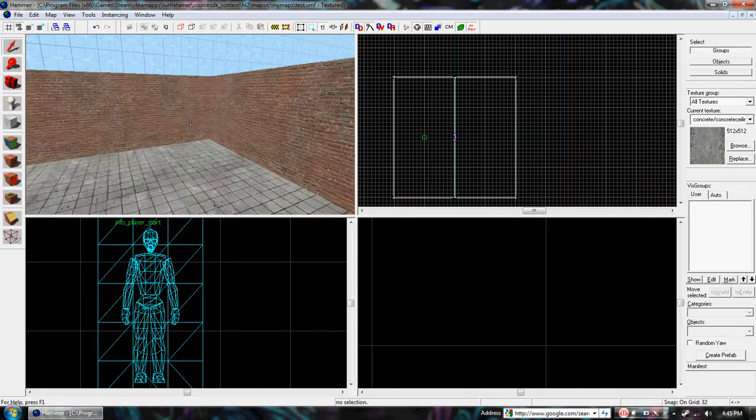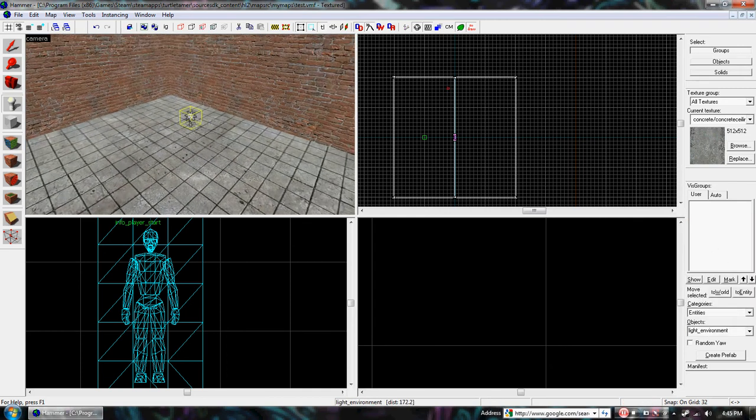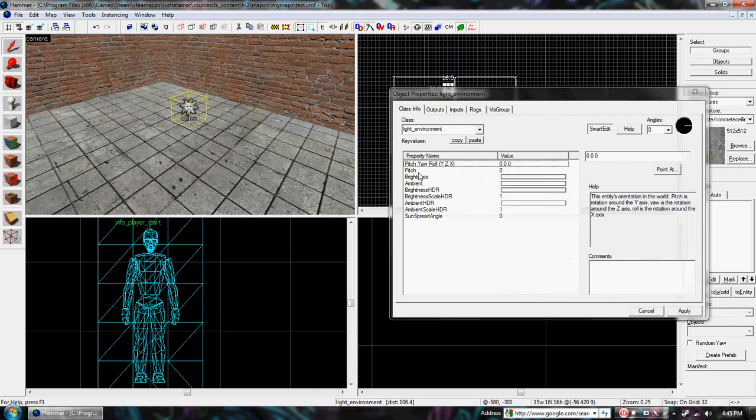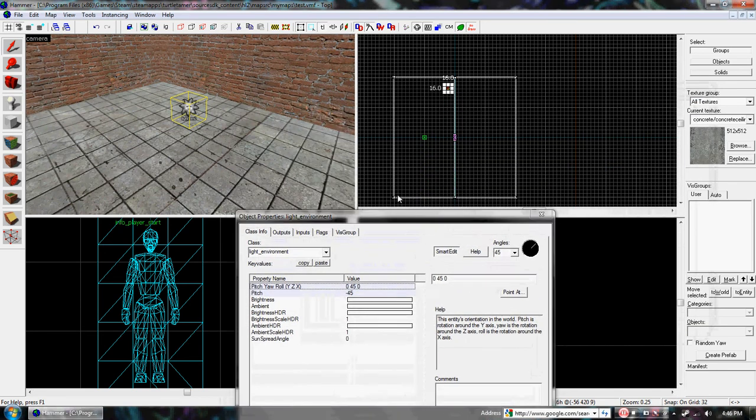Alright, so first thing I'm going to teach you how to use is light environment. Place it anywhere in the level, really doesn't matter. And you can set the pitch to what you want, but I like -45 because -90 is straight down and 0 is at the horizon, and that's nicely in between. So this is which direction you'd like the sun to face, and I want the sun to be going top down. The sun's going to be pointing this direction, down 45 degrees.